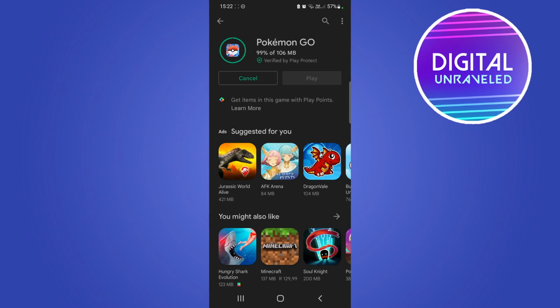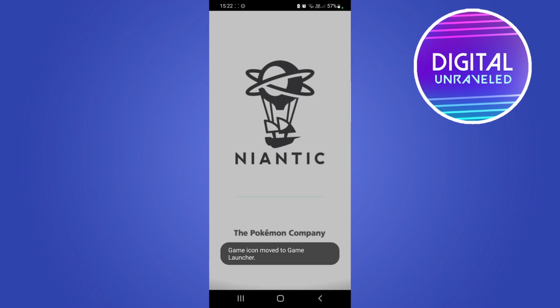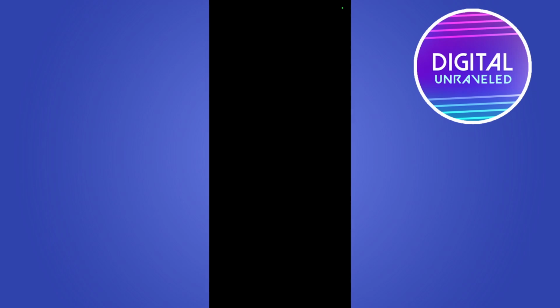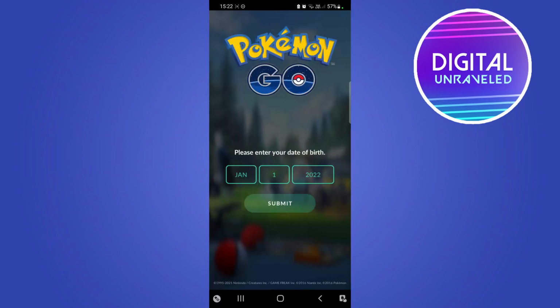Okay, so as you can see, the download is coming to an end. It's now installing the game on my Android phone. And then once that is finished, it will say play in green, just like that. And you can now tap on play and begin playing Pokemon Go. And then you just go ahead and create your account.